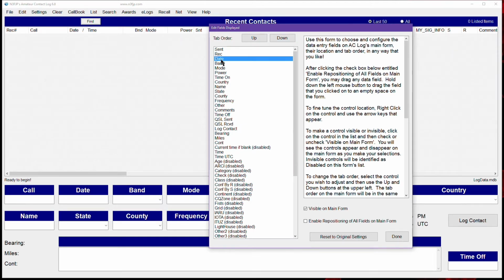Do I want the date on there? Yeah, I keep the date on there. Band I keep on there. I keep mode on there. Power I do not. So if you don't want it to be visible down here, we'll uncheck that. Time on, which is the time that we started, we do want that on there. The country, yeah, I keep that on there. The name, I keep that on there. The state, I keep on there.